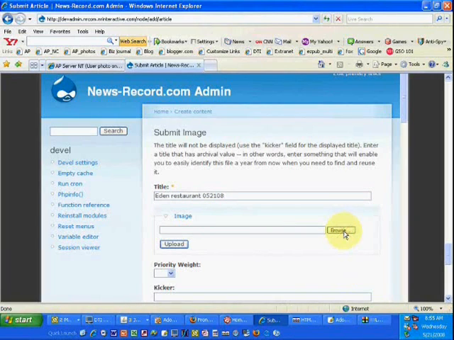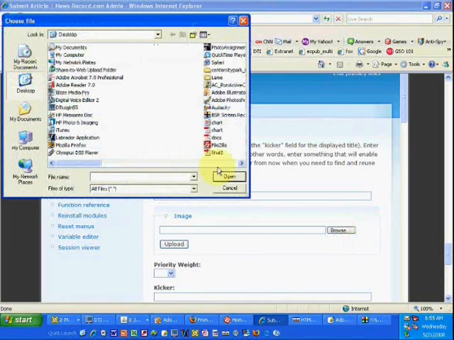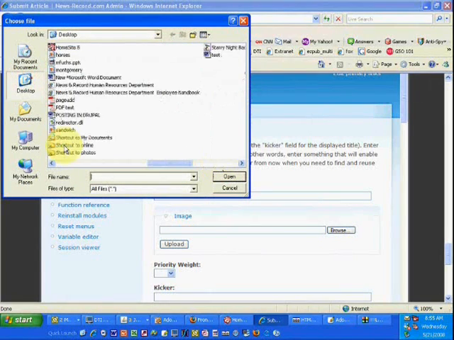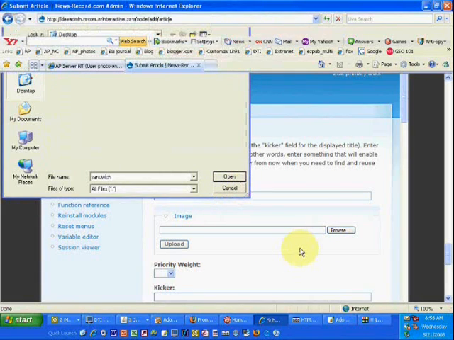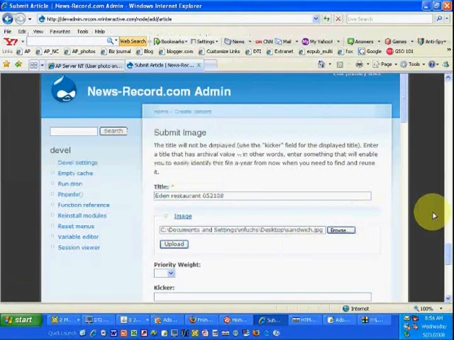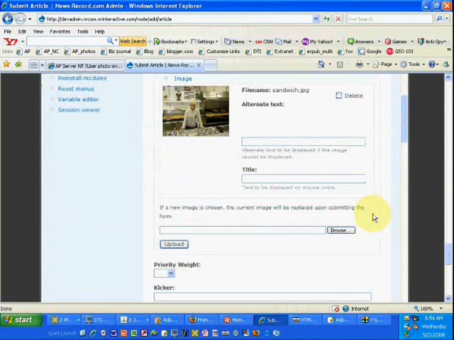Click Browse to the right of image, and then wherever you saved your image. And same thing, make it a landscape, meaning not portrait, but a horizontal type picture. Find it and open it. And then you're going to click Upload. We're going to want to enter after alternate text, just a name, just in case they get a broken image, they'll see some sort of description.